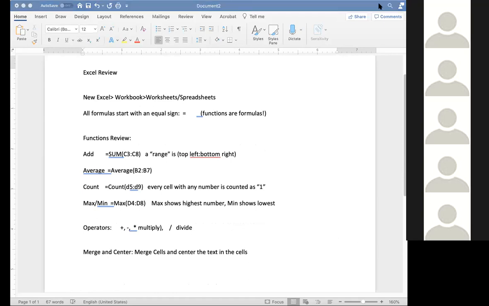So for our pretest, which is going to be your Excel test, I'll be posting. Yeah, you make a workbook that has worksheets or spreadsheets in it. All formulas start with an equal sign. I think everybody knows that. Functions that add things up is the sum function. Remember that Greek letter looking E. The range is the top left to the bottom right separated by a colon in parentheses. Functions that display the highest number in a range is max, and the lowest number is a min. Operator for multiplication is an asterisk. Division's a backslash.